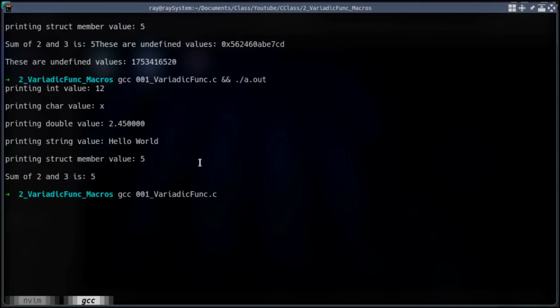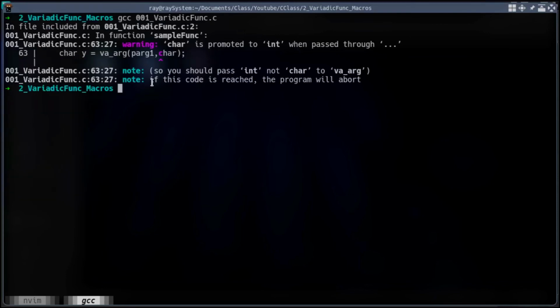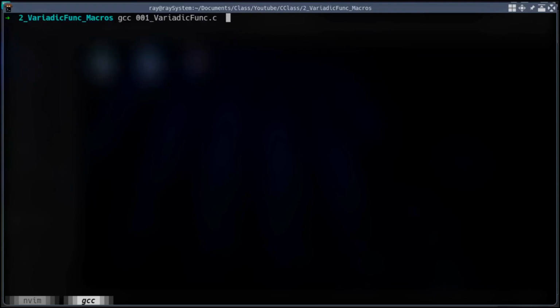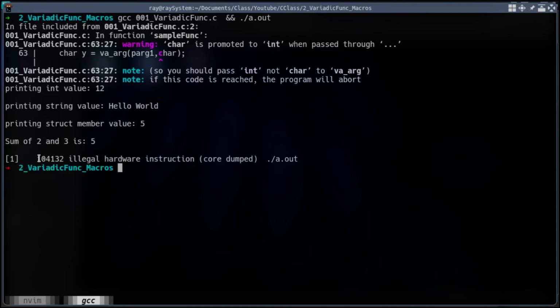There is one more thing you need to be careful about. It is also saying that this program will abort. That means it will terminate abruptly. So if I run this code, you can see that it's an illegal hardware instruction.